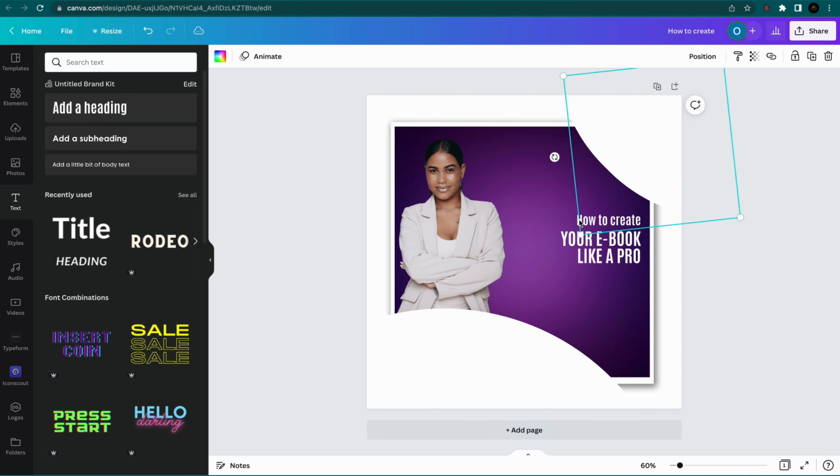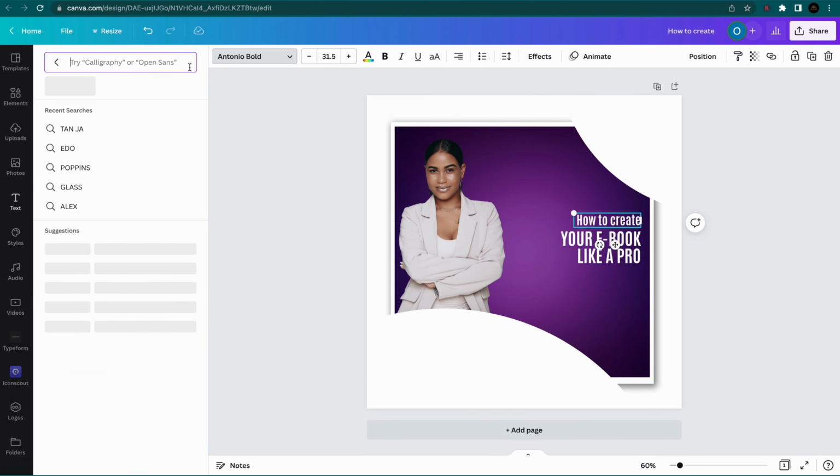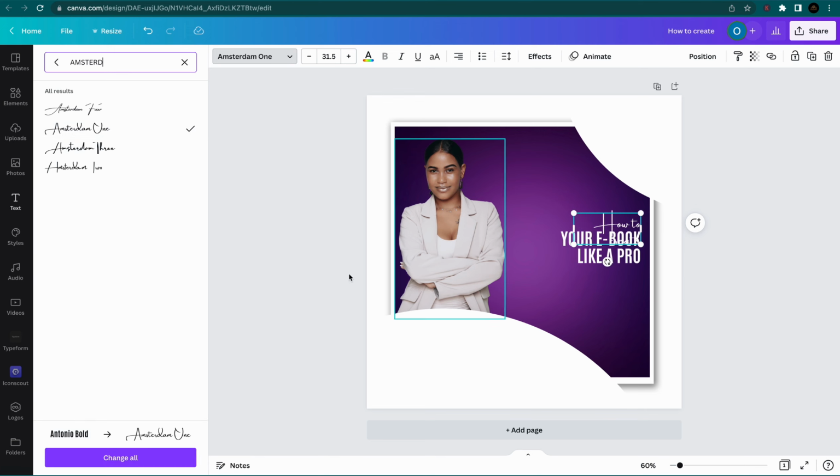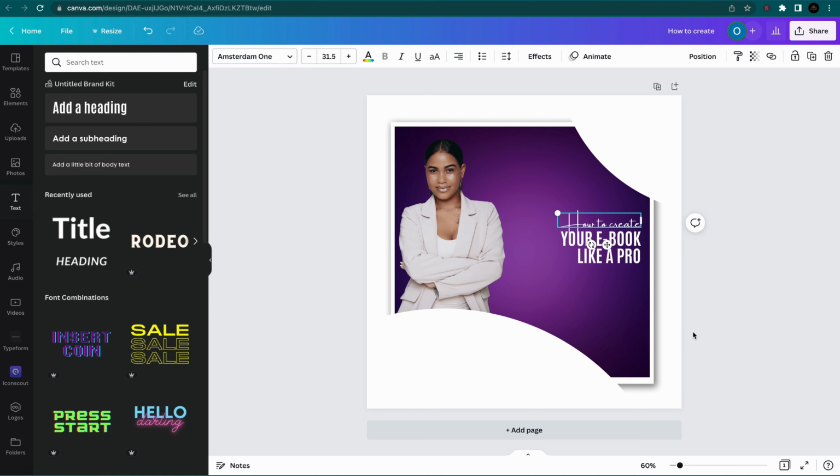Okay, so I'm going to be changing this font. I'm going to be using Amsterdam font. It's a free font, so we are going to be using Amsterdam 1, and we're going to be using Antonio Bold for this.